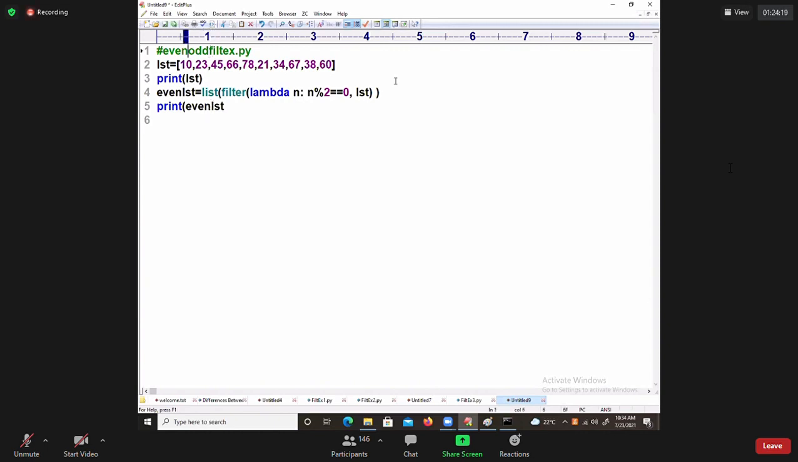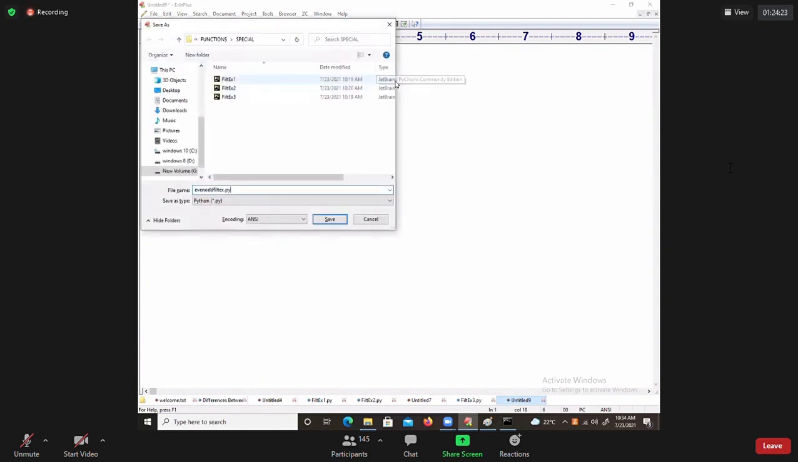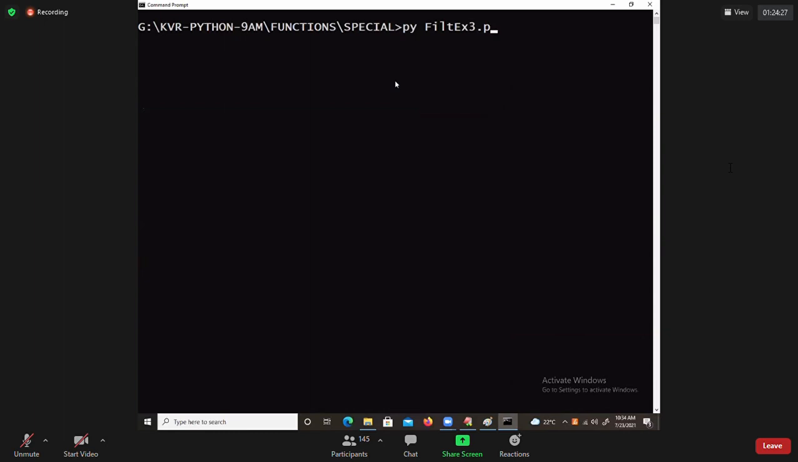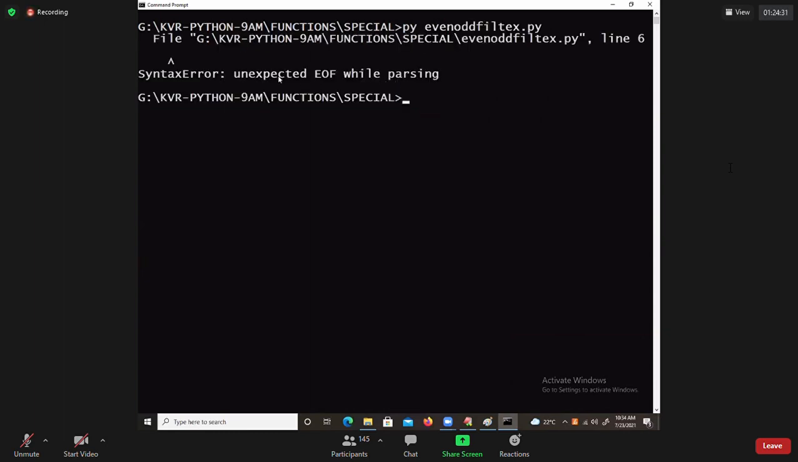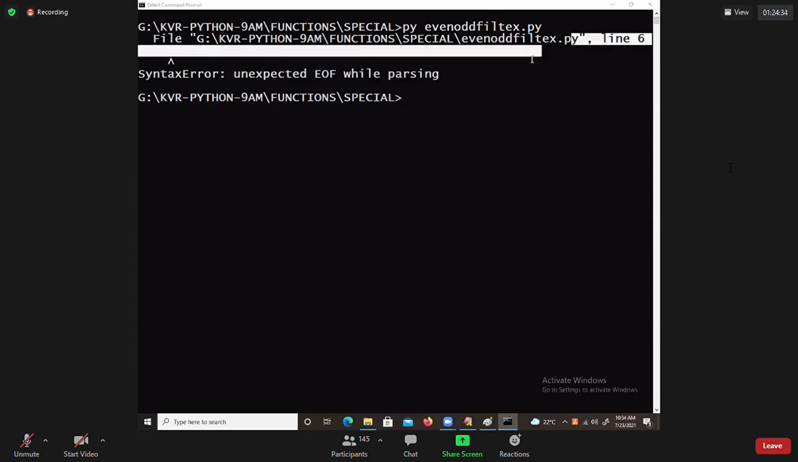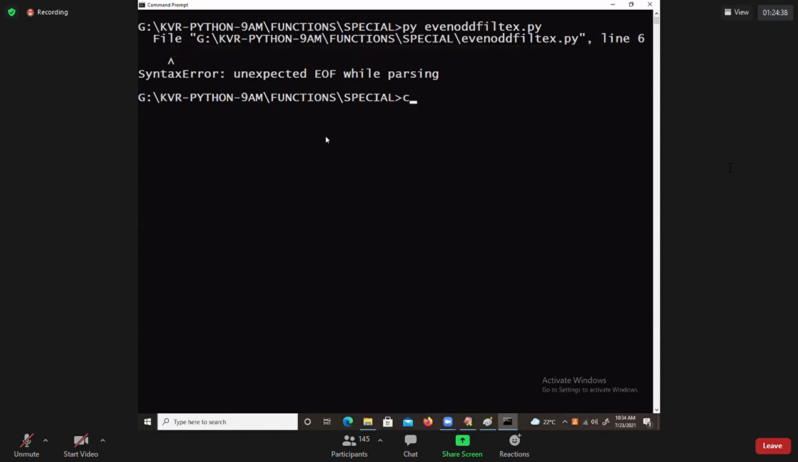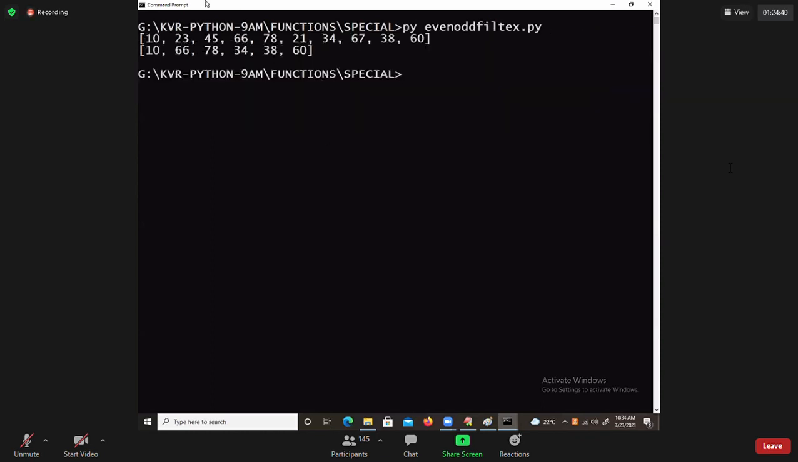Python coding is so powerful, intelligent coding this is. Execute. If any bracket is missing, you may get an error. What is that error? Line number 6. Okay, close. Execute. So I got the answer. The original list elements are these. The positive list element, the even number list is this. Positive list and then even list.